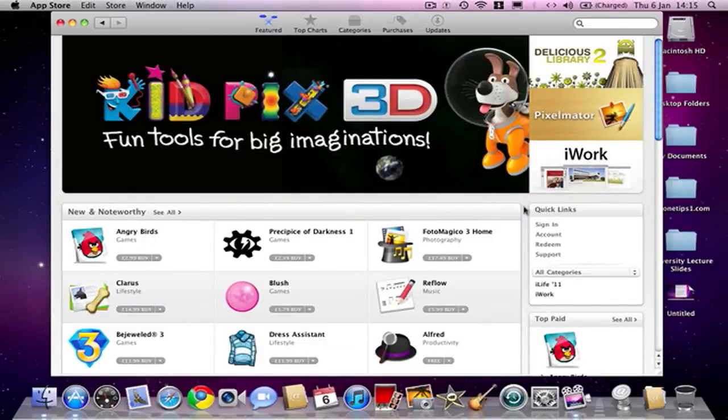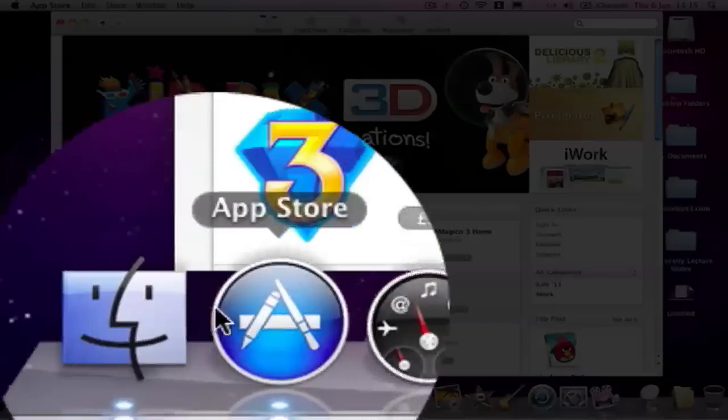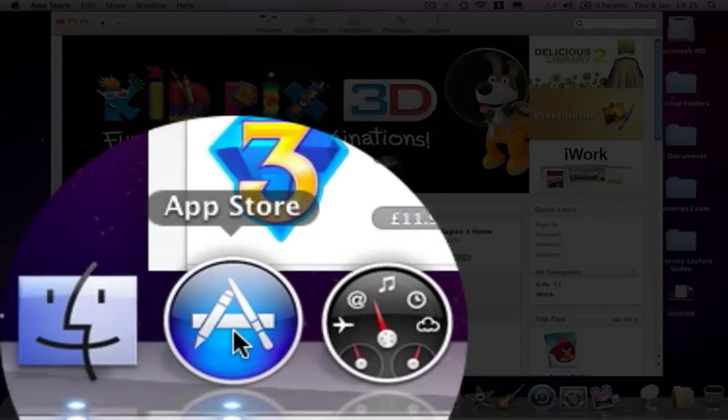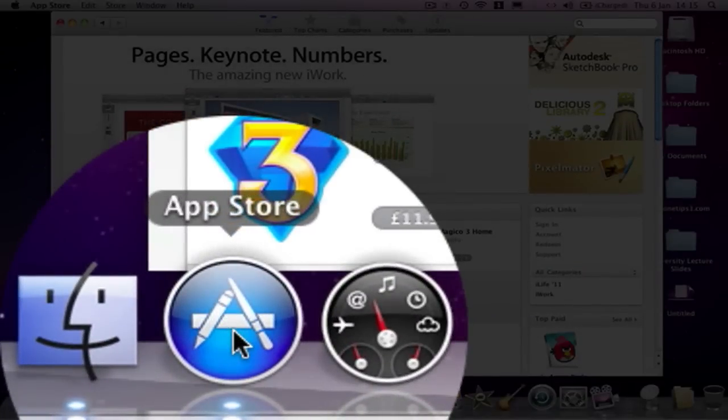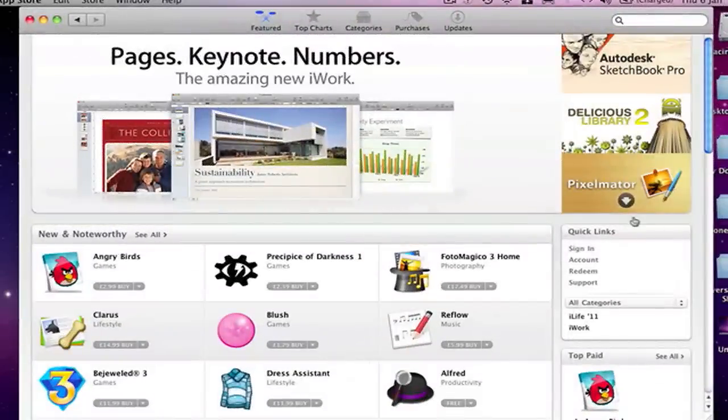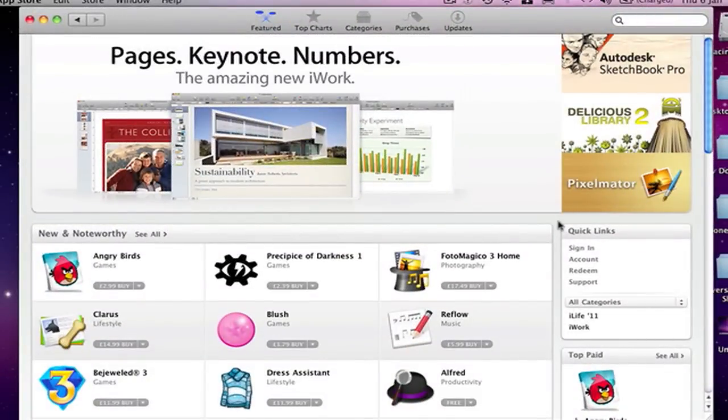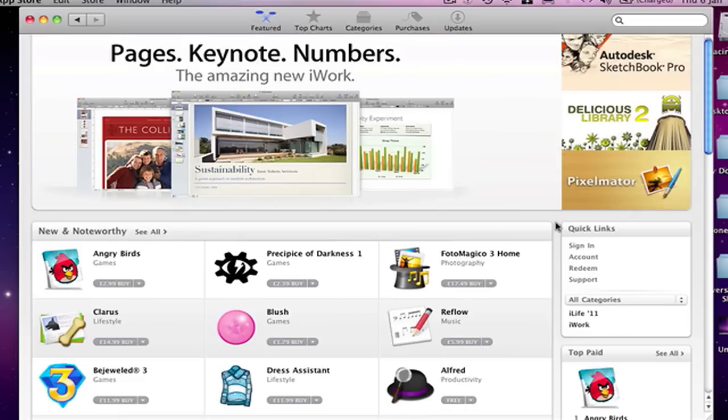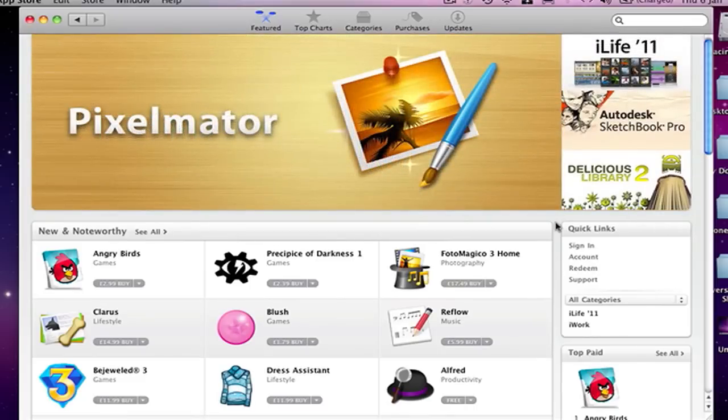So here we are, this is the Mac App Store. You can see the icon has just been added to the dock on the bottom. That's from the update, obviously. And this is what the App Store looks like. It's very similar to the iTunes App Store, in the layout, the moving, rolling pictures up here at the top.